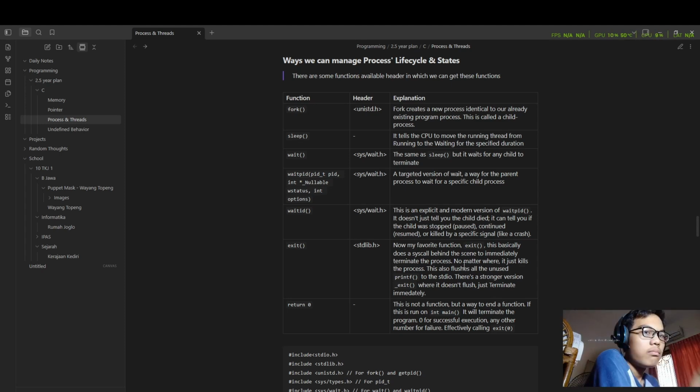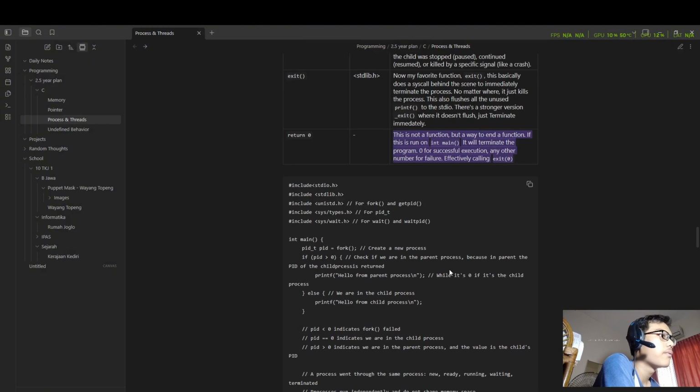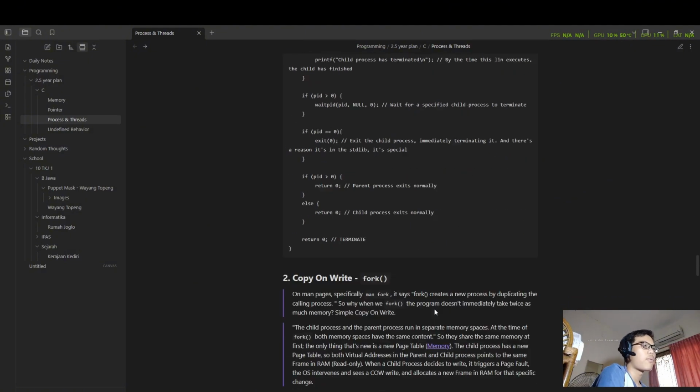So, return 0. This is not a function, but a way to end a function. If this is run on the main function, it will terminate the program. 0 for successful execution, any other number for failure, effectively calling exit 0. So this is a snippet of code.